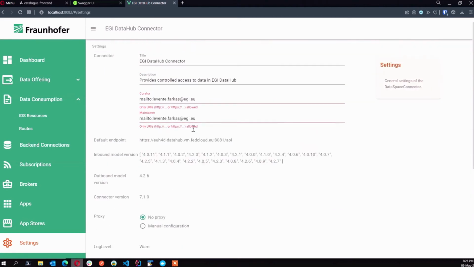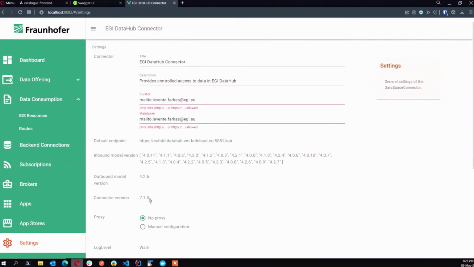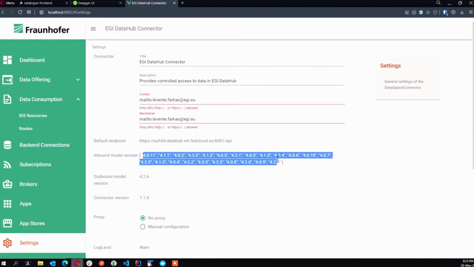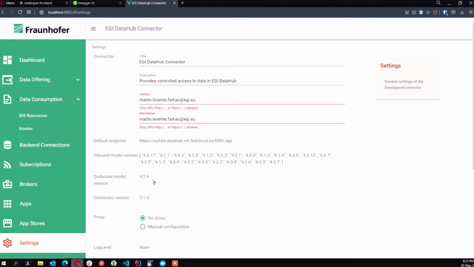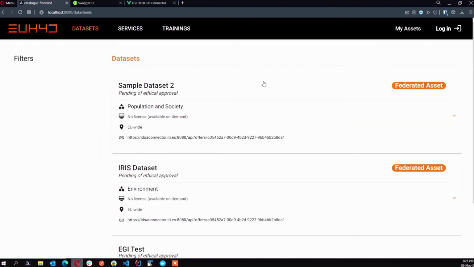Instead, we will be using this specialized UI for the connector. As you can see, we are running connector version 7.1, which speaks all these info module versions, and it's configured to speak 4.2.6, which is not the latest version, outbound. This is necessary to be able to consume data from older version connectors, like 6.5 used by ITI.